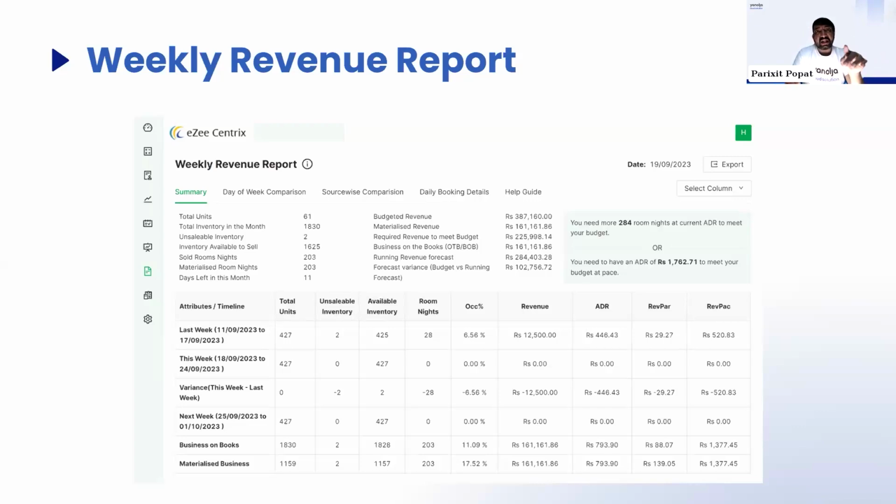So this target you can always come and have a look. This is going to come to you via email every Monday, or the first day of the week that you have set in the system. But apart from that, you can always check this in the live environment and check where you stand. We have also devised something called daily booking details, which is going to tell you which day, what is your occupancy, what is the revenue.